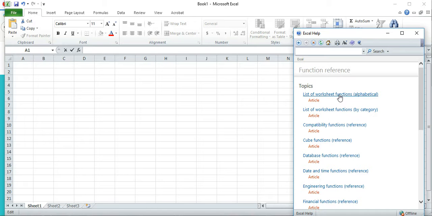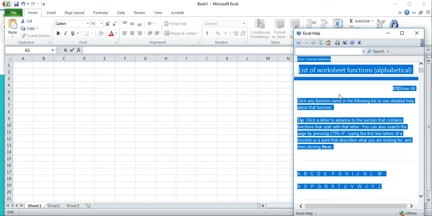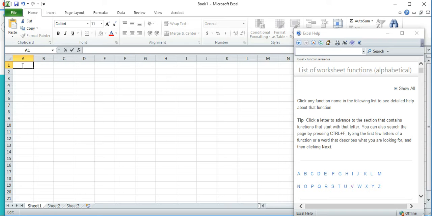And what I'm going to just do is get the list of worksheet functions alphabetically, and I'm going to hit Control A to highlight everything. Control A, that is, highlights everything, then Control C to copy. I'm going to go over here into the spreadsheet and just copy those. That didn't like that.